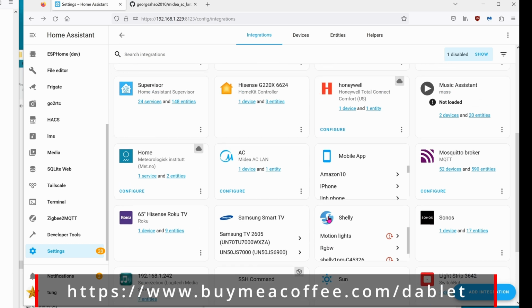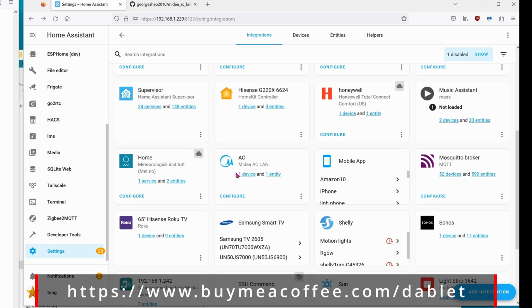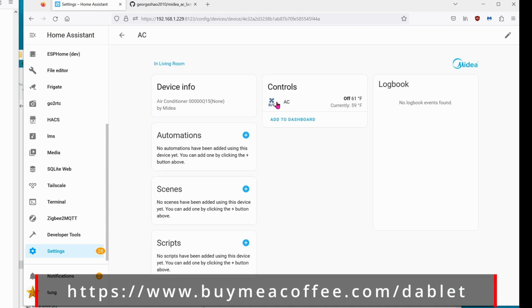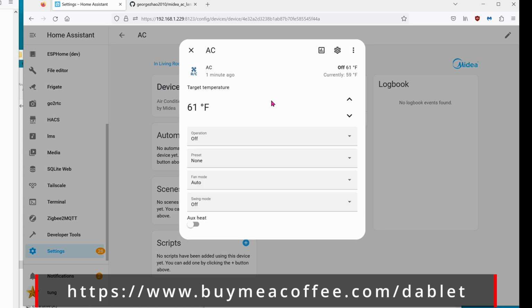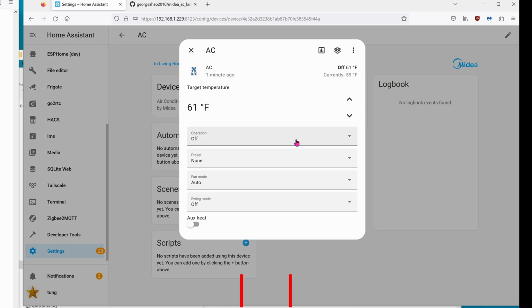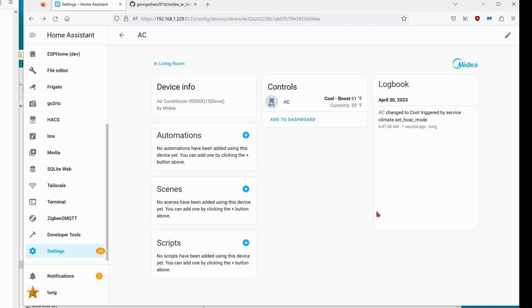From the list of integrations, go ahead and find Midea AC LAN. Click on it. If you click on the icon, you'll be able to control it. In operation, you have all of these modes. Obviously, we don't have heating because this thing is not heat. Now you can control your AC unit any way you want, just as if you're using the official Midea app, or if you're controlling it manually by pressing the buttons.